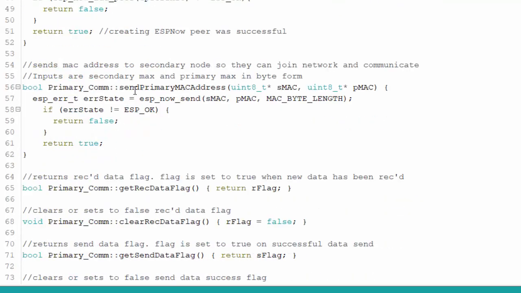Then we need to send our primary MAC address, right? That's the payload we're sending to the secondary node in our simple example. So the input to this function is the secondary's MAC address, because we need that to send data, and also the primary's MAC address, because that's our payload. That's what we're sending. So I call an ESP-Now function. I can then use an ESP-Now variable that I declare to capture the error state. We're not really using the error states that much, but in the other one, we'll use error states. So if something goes wrong, we can detect what went wrong.